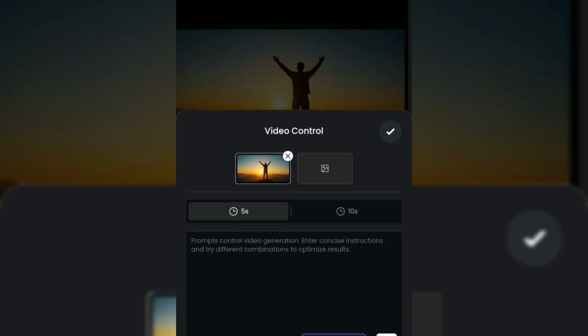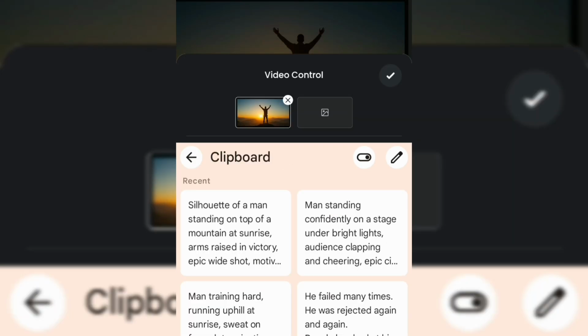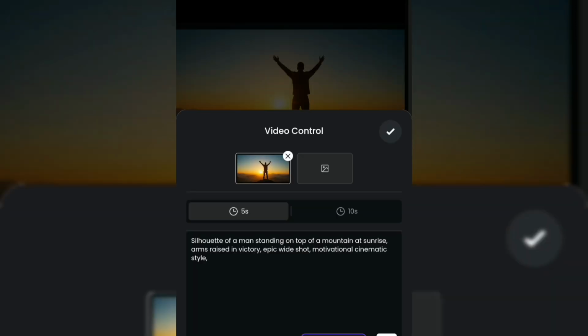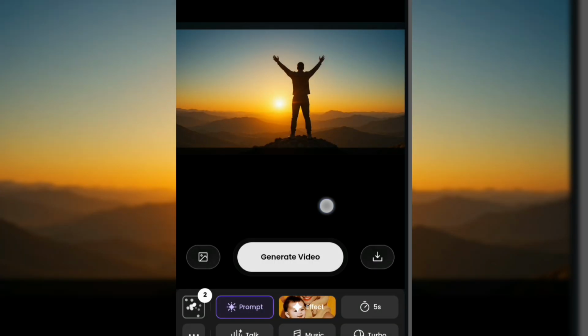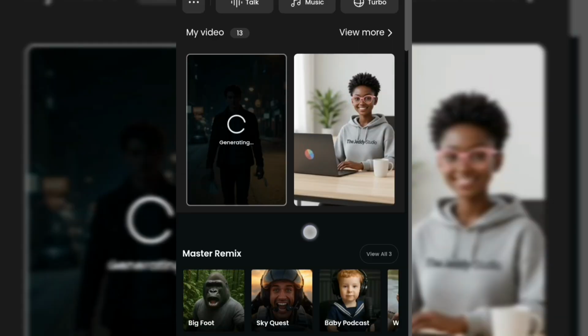Now the next thing is to paste in the prompt as we did there on Pixverse AI. You just need to paste in the prompt you used to generate the image also. Okay, click on that and then click on the tick on the left, or the right, I don't know, and then click on generate video.